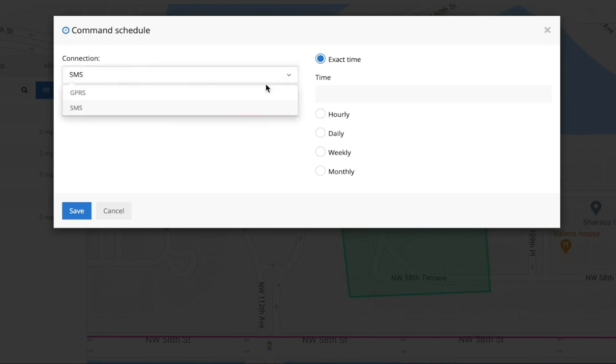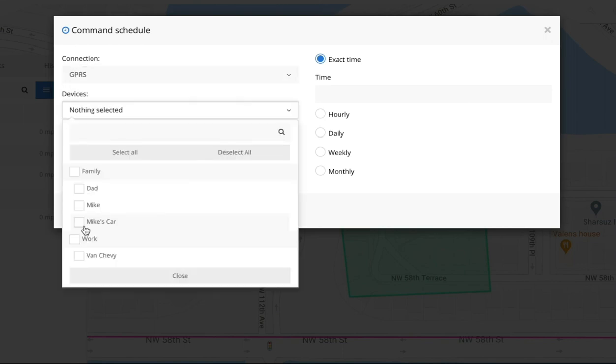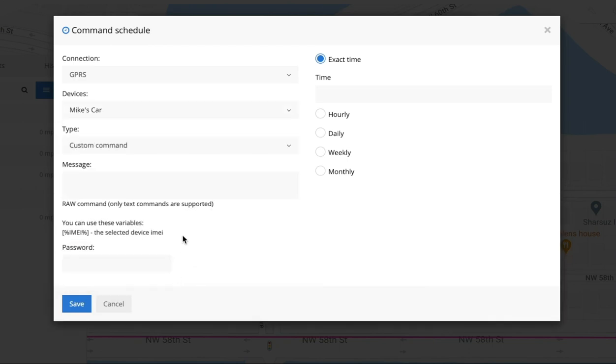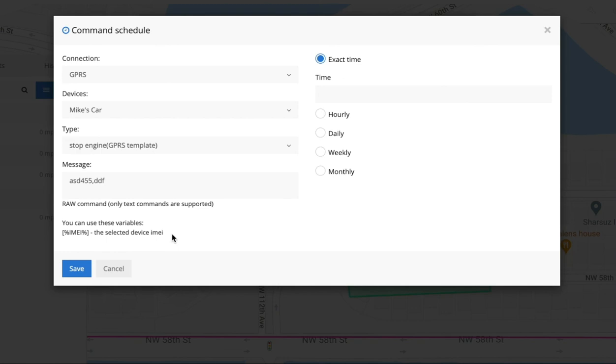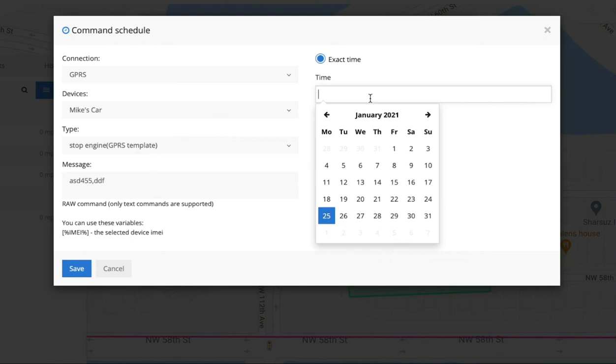Afterwards, you're going to select your device. After that, you can choose your type, which in this case, we can just use a template that we created, so we don't have to put in any of the data. Following that, this is what's different. You have five options to choose from: exact time, hourly, daily, weekly, or monthly. If you click exact time, you're going to need to choose a specific date on which you want the command to be executed.